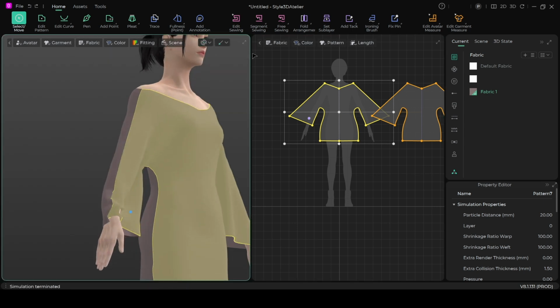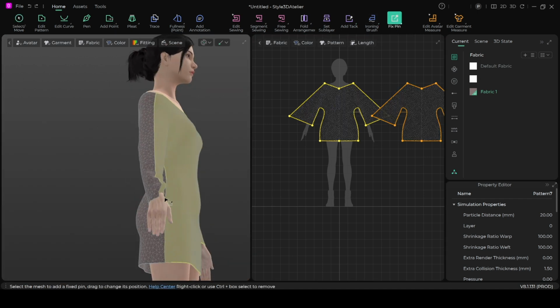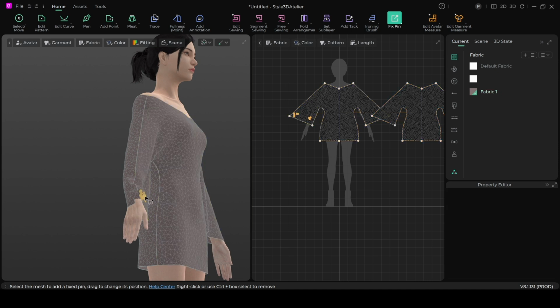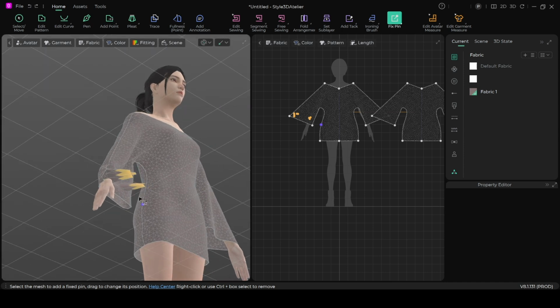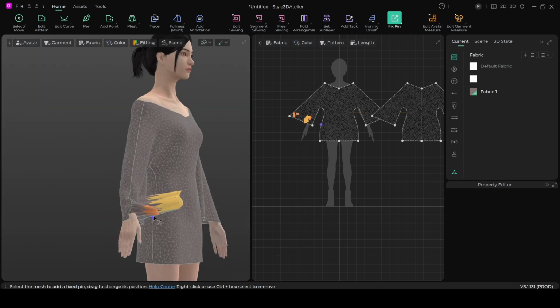What we do is we can go to the fix pin toolbox and we draw out some pins in the area where it's stuck. Okay, note carefully, and we pull them out. We just click and drag them out, in the area where this material is stuck.